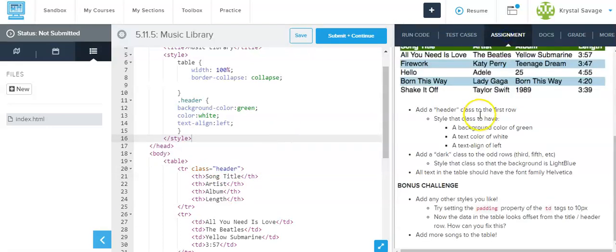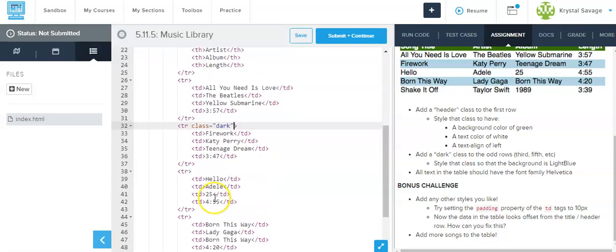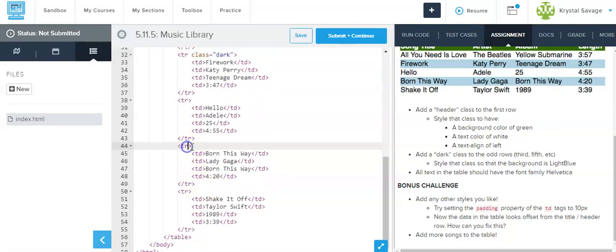Let's look at the second part of this exercise. They're going to have us do this again. So add a dark class attribute to the odd rows of the table and style it so the background color is blue. So we're going to find the odd rows in our table. Well, we already styled the first row. There's our second row. So where we see firework, here is the opening of the third row. It wants us to have a class attribute, and this time we're going to use the label name dark. Then we have our fourth row. Then we scroll down to the opening of our fifth row because it wants us to do the odd numbers.